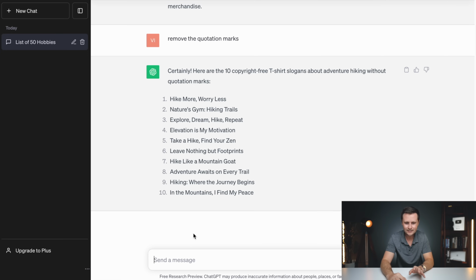Okay, so getting back to this, now we have 10 copyright-free t-shirt slogans. Now, if you've used ChatGPT before, then you probably know that it's not always factual. So although we asked it for copyright-free t-shirt slogans, they're not always going to be copyright-free. So you kind of have to double check this. It's actually something that's very important in print on demand. One of the biggest mistakes you can make is using something that is already protected, either copyright or trademark, by someone else.